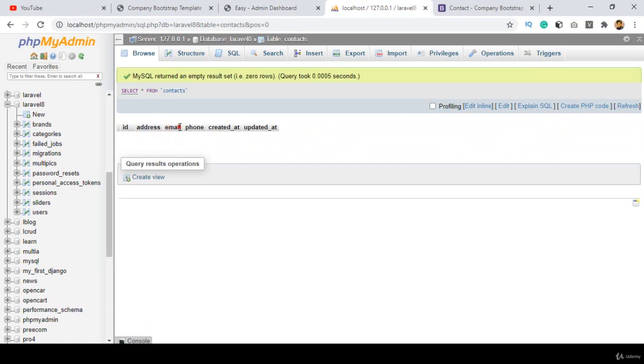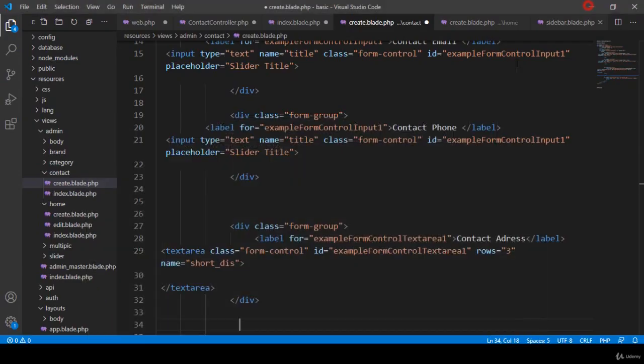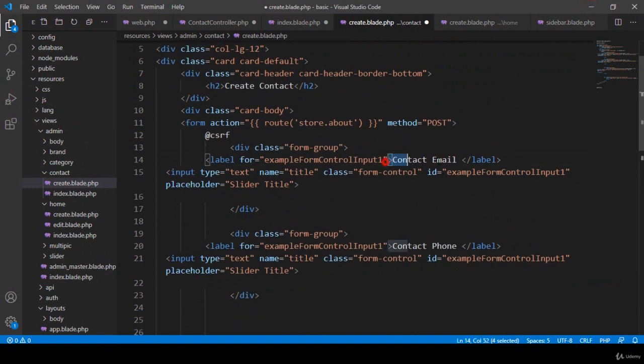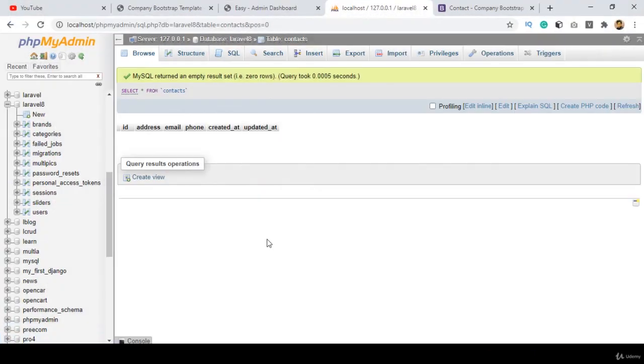Now I want to update all those fields. Here, our first one is the contact email. I make its type an email type, and I make our field name as per our database field name, as email.